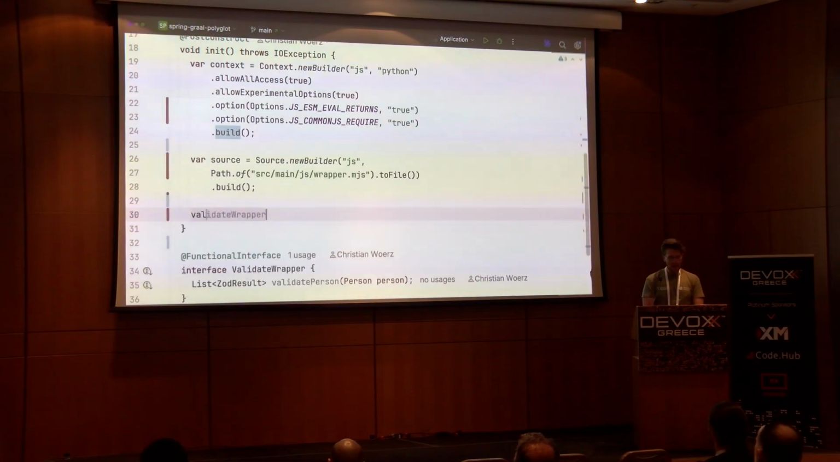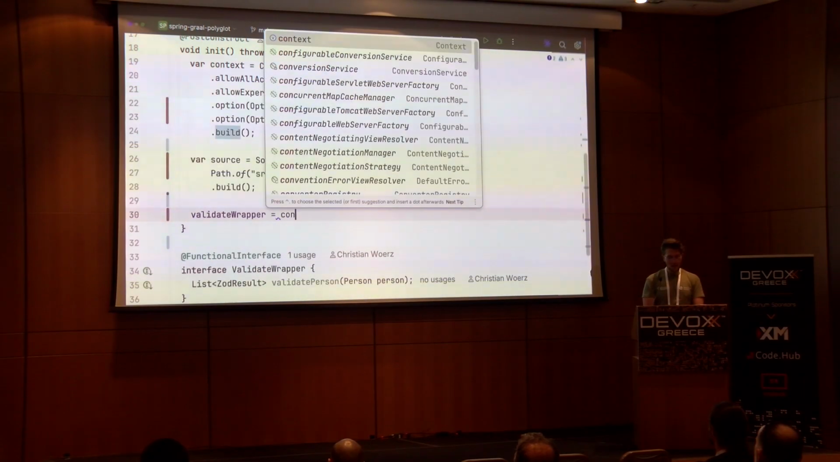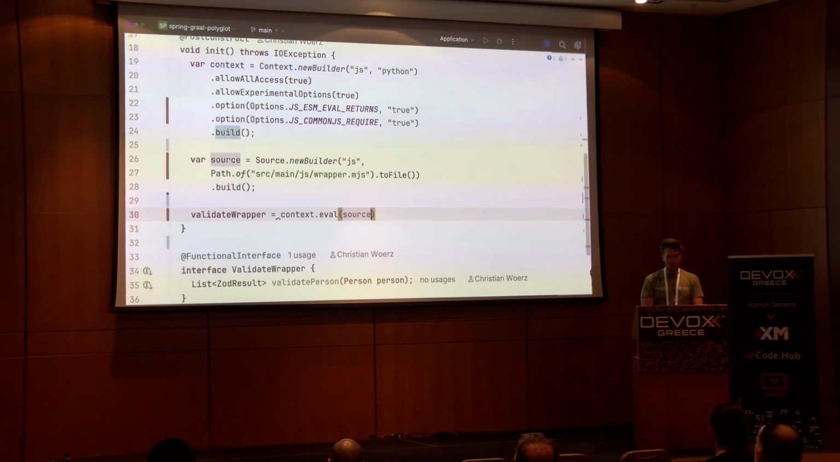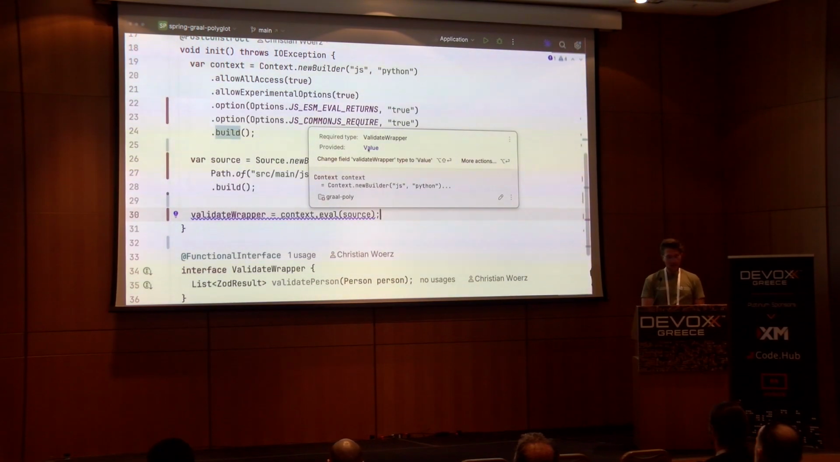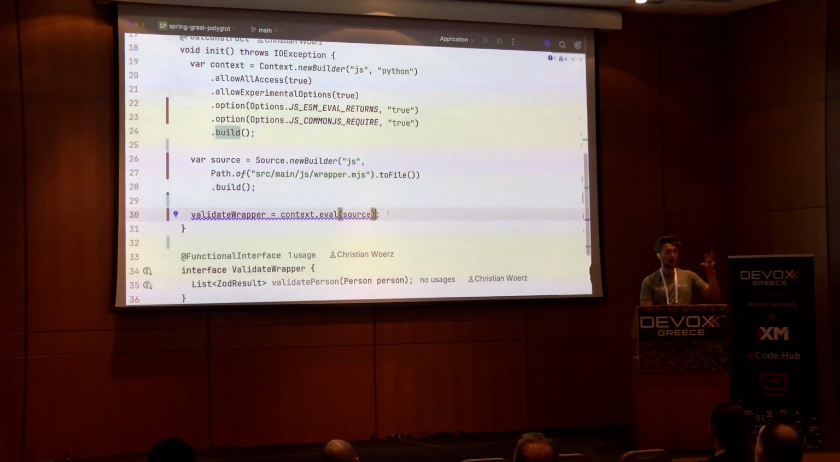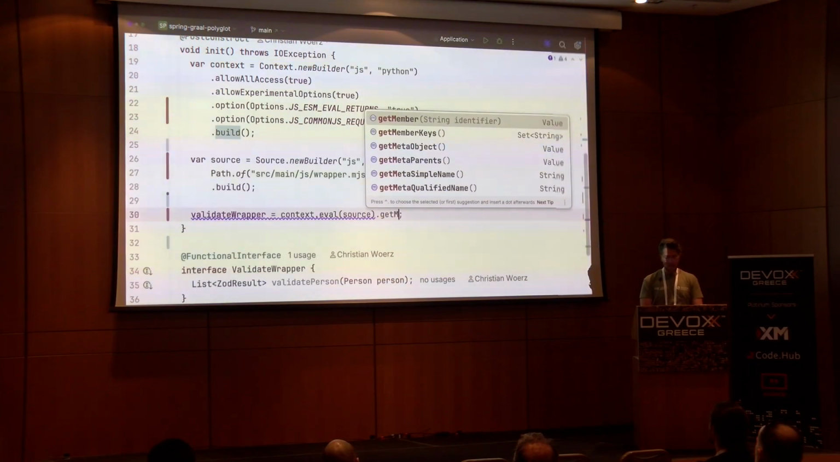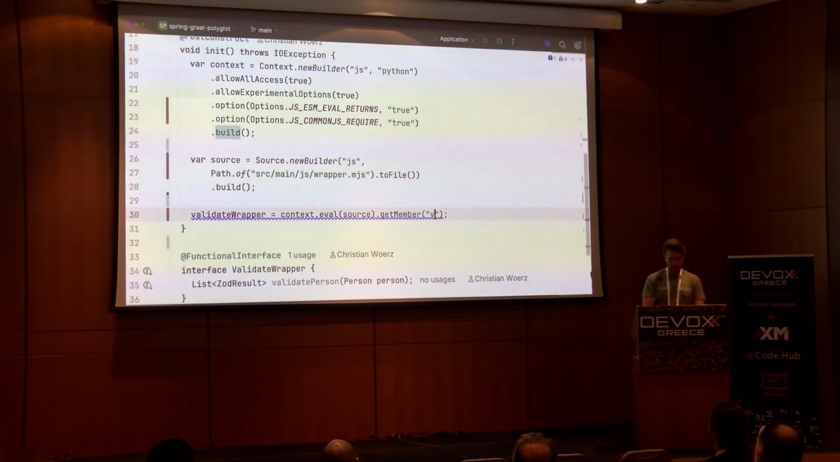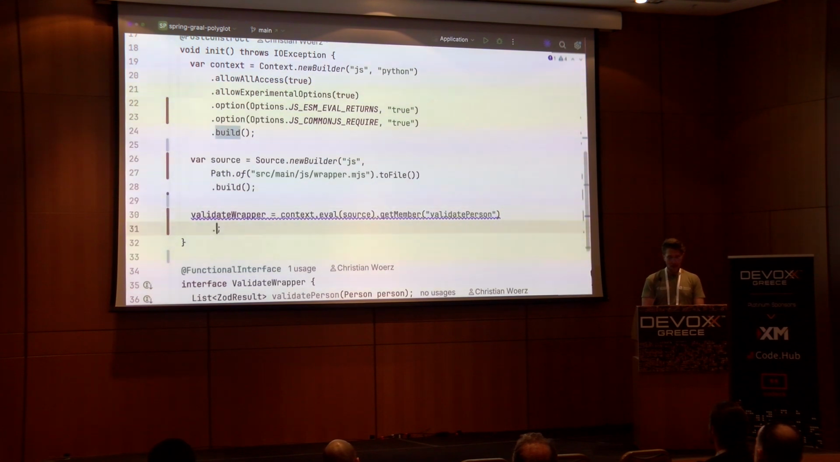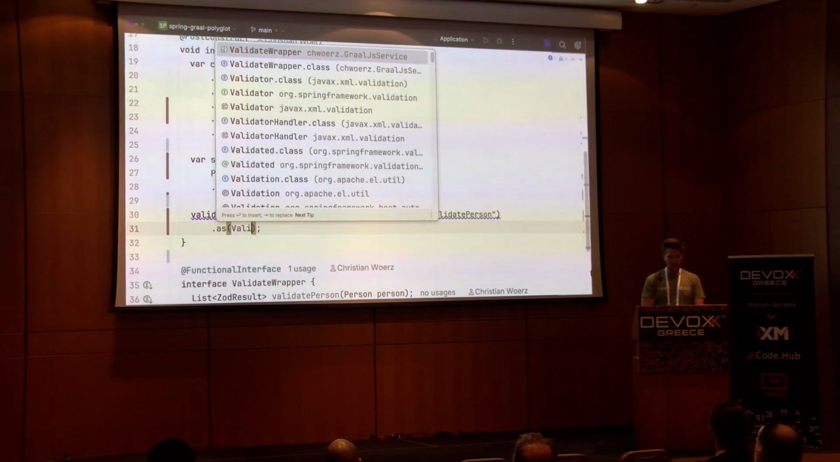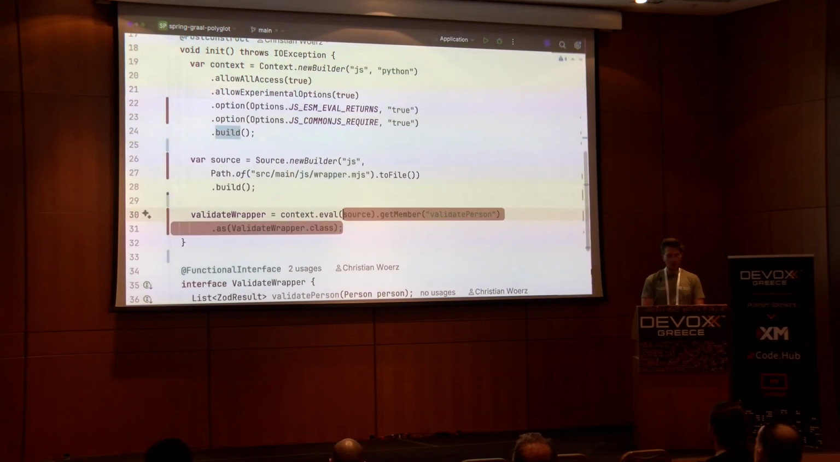So for that, I will have my validate wrapper, and I'll say equal context.eval, and I put my source in it. Now here you can see currently this does not work because this is a so-called Value type. This is because the GraalVM doesn't know what kind of result is in there. So we have to access the correct part of our file. So we can say here getMember, and I will just say we have our validatePerson function in here. And then we cast this into our validateWrapper class, to make sure that when we load this, this is in the correct shape.